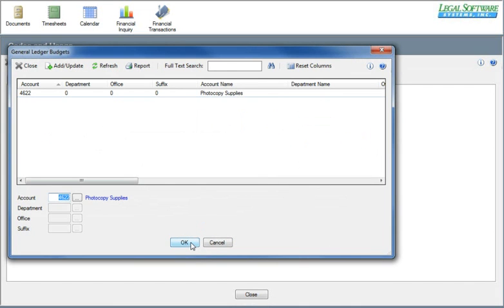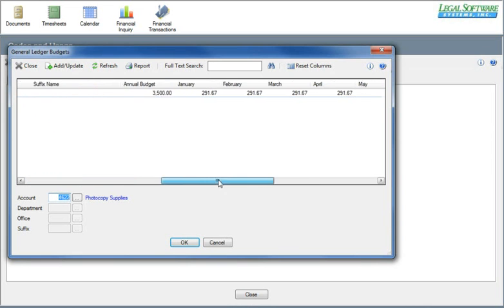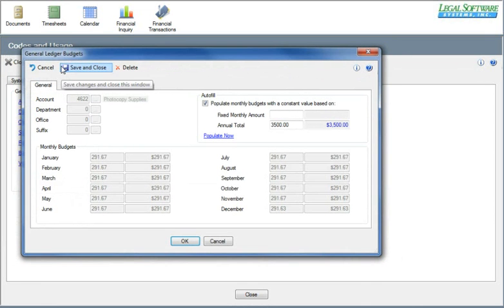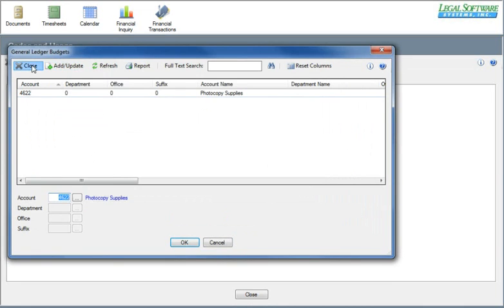I'm going to save that, and now all the accounts for which I budgeted we see in the list above, which is just this one account at this point. And if we open this back up, you can see that the system divided $3,500 for the year equally into all 12 months, with a little bit of a difference in December to make up for some rounding. And that's really all there is to budgeting.